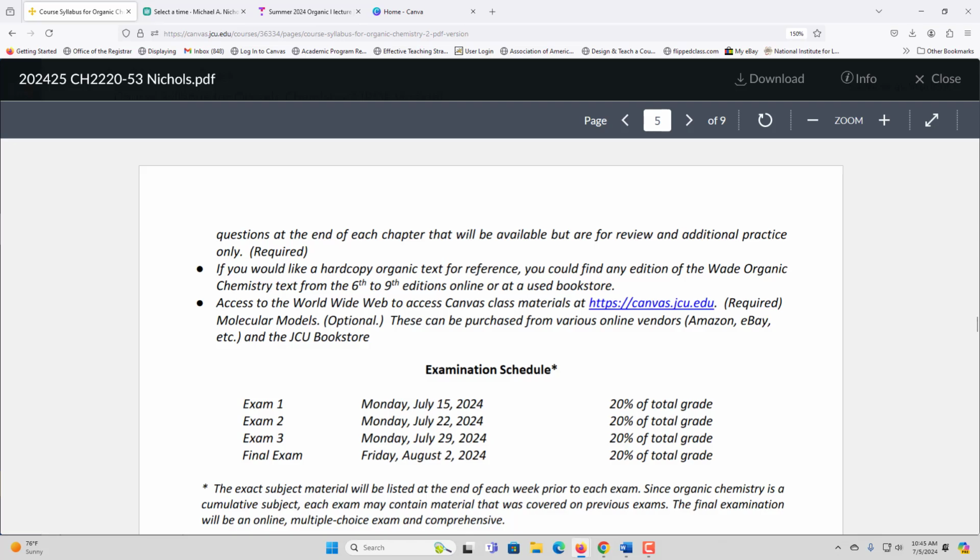And then, of course, you need access to the Canvas website. If you have molecular models, or you would like molecular models, those may be helpful for you. You can usually get those at places like eBay or Amazon. And if you were on campus, the JCU bookstore. But those can sometimes be helpful. And so you can get those there.